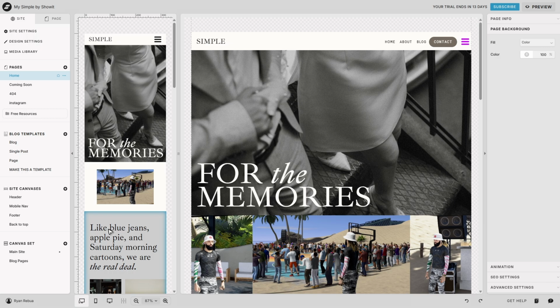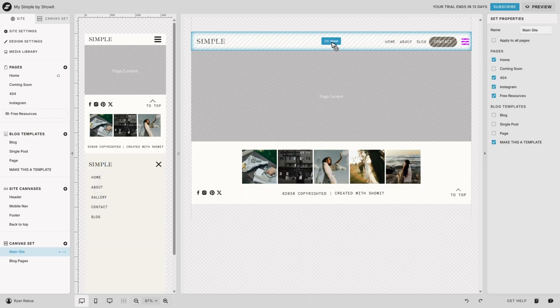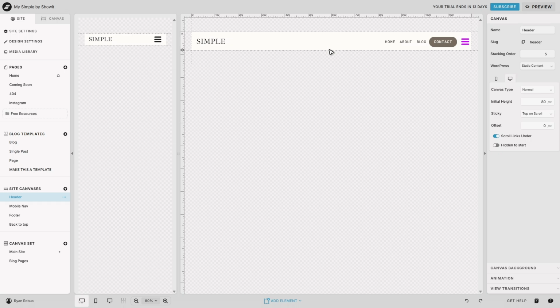Okay, now for this example, we're going to want to create a mega menu. A mega menu provides a large collection of navigation links for users. For example, here at the top at our header, click on main site and of course select header.